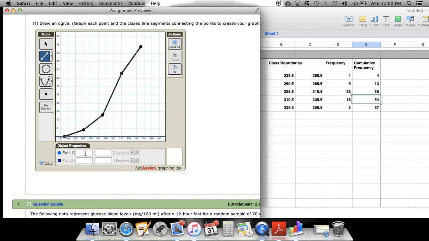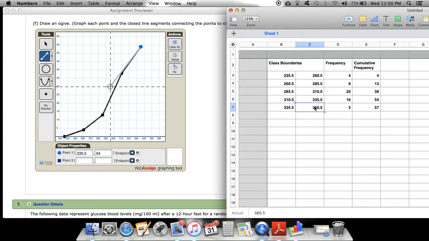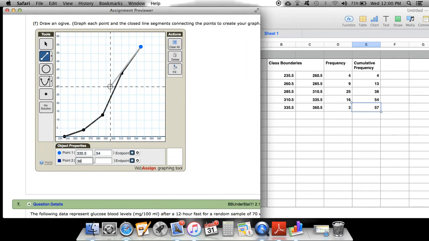Okay, last line segment. I'm going to put in 335.5 and 54 so that my points overlap. And then my last point on my last line segment is going to be 360.5, 57, because that's my corresponding y value since we're doing the cumulative frequency. So 360.5 and then 57. And then we're all done.